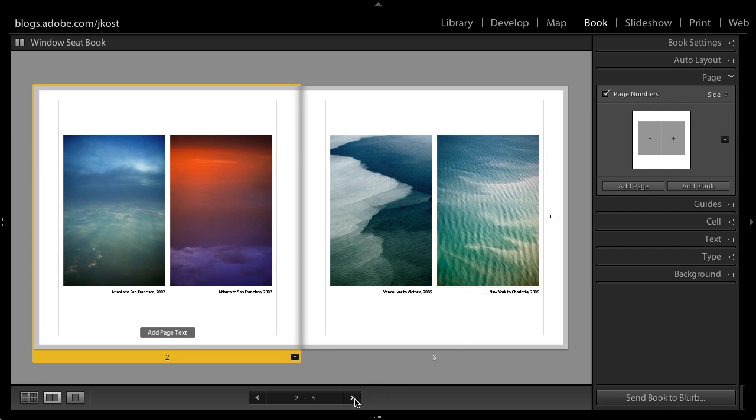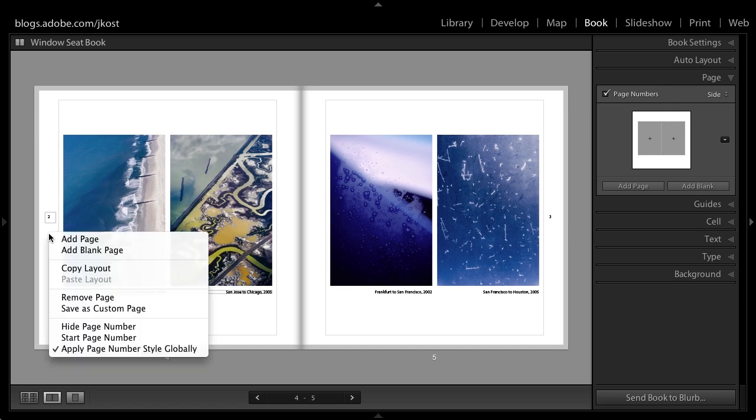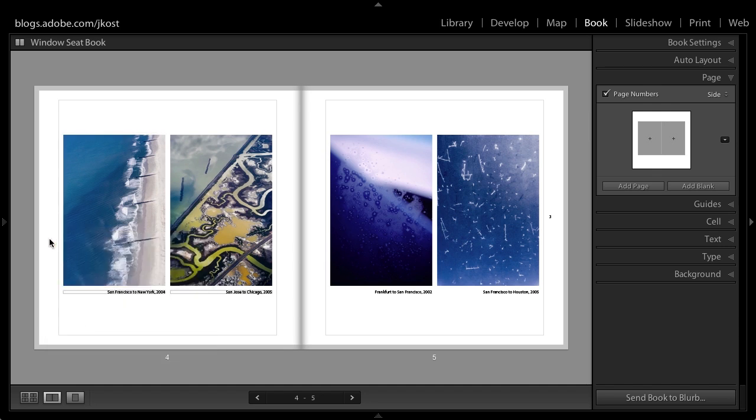And then let's move to the next spread, because I also want to show you that if you just didn't want the page number to appear on a single page, again, we'll right mouse click, and now we can just hide that page number. And by hiding it, we've just hidden it on that page. The numbers still go sequentially, so it's as if there's a page 2 here, and of course the next page number would then be page 3.